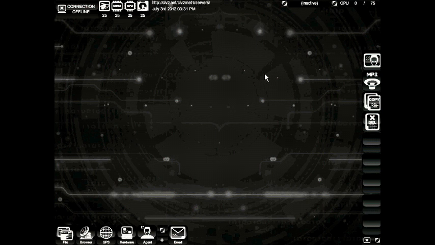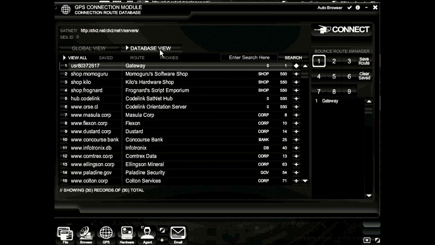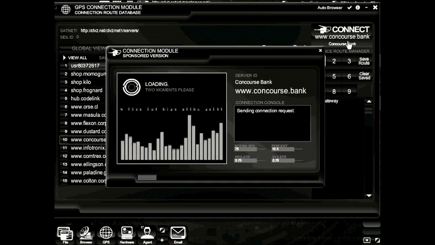Alright, so in this tutorial, the first thing we're going to want to do is go ahead and open up our GPS module. And we're going to check out the database view and scroll down to Concourse Bank. That's a very low-level bank, and it's fairly common. Go ahead and connect to that server.